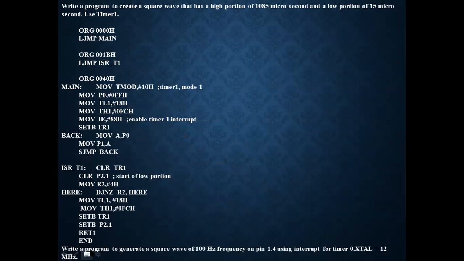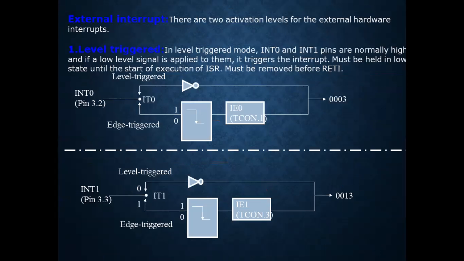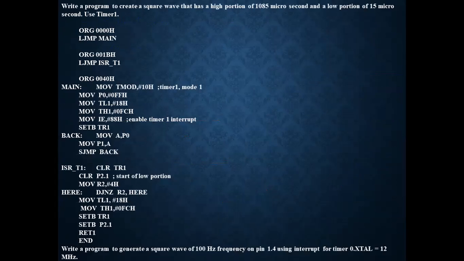So this is a program. I think we should not discuss it today, because there is not that much time left. I think a couple of 7 to 8 minutes are left. So by that time, if you have any queries regarding this particular interrupt and polling section, you can ask.